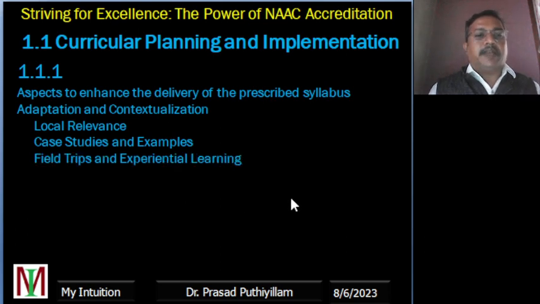Then field trips and the experiential learning. We need to organize small trips and such experiential learning activities which expose students to a local industry or an organization or such cultural sites. And this hands-on approach enhances the students' understanding and they appreciate their surroundings.